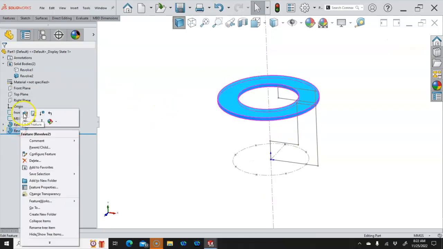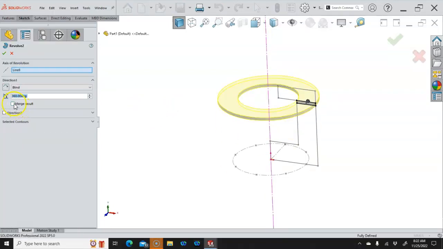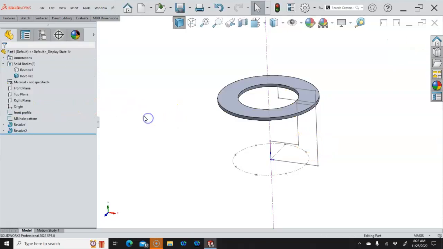All right, so I needed to point out the merge result is not selected when that is hidden. If you're still showing that solid body, then you will need to uncheck merge result. So let's do that with our top.